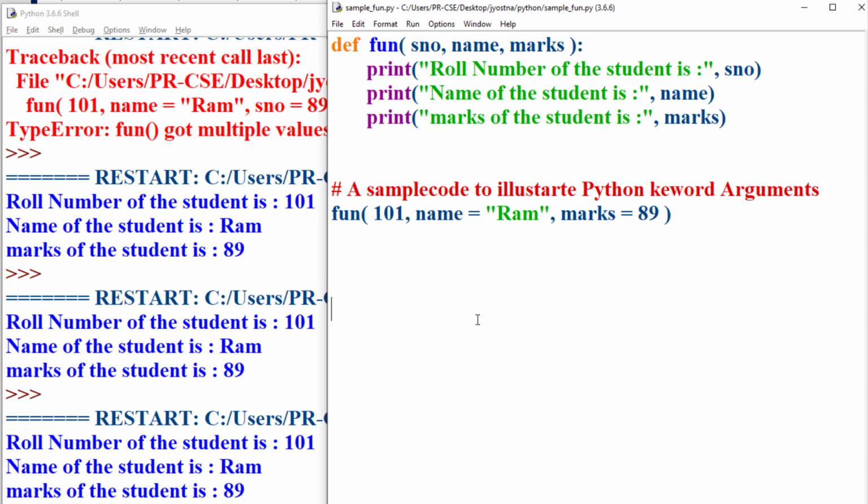Now I hope you understand what keyword arguments are, how they are helpful to jumble the order in which the arguments are passed to a function call, and moreover how a combination of positional arguments can be used with keyword arguments. In the next video, we'll see what variable length arguments are and how they are helpful to pass an unknown number of arguments to the function.